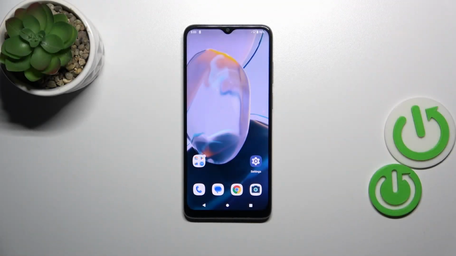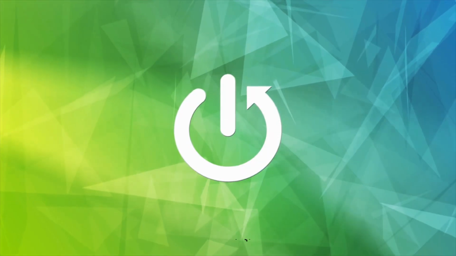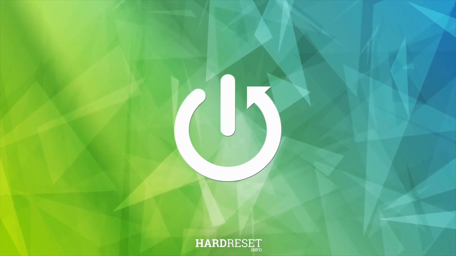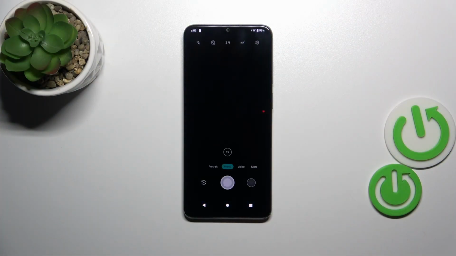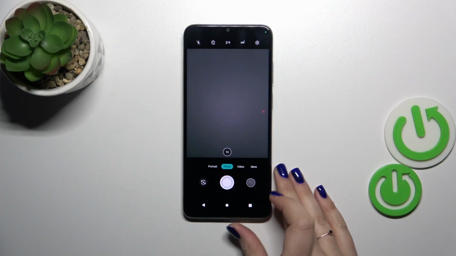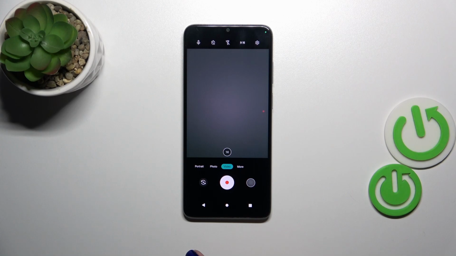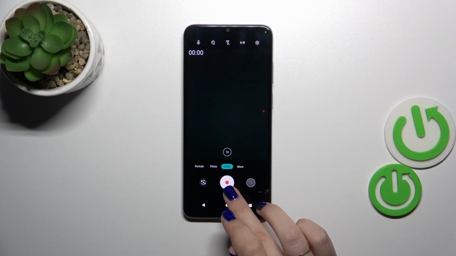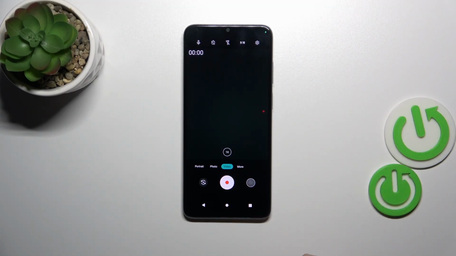Hi everyone, in front of me I've got Moto E22i and let me share with you how to change video resolution on this device. So let's start with opening the camera app and first of all let's switch to the video option. If you can see this red dot inside the shutter button, for sure you're on the video mode.